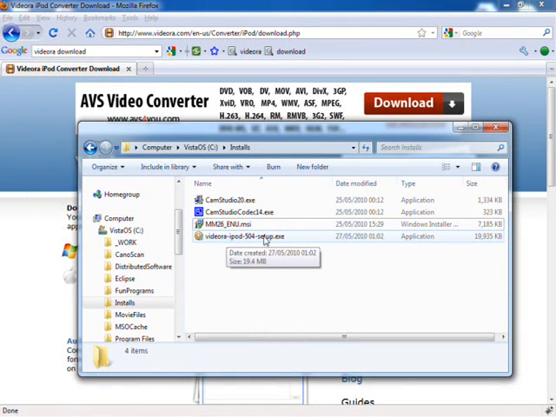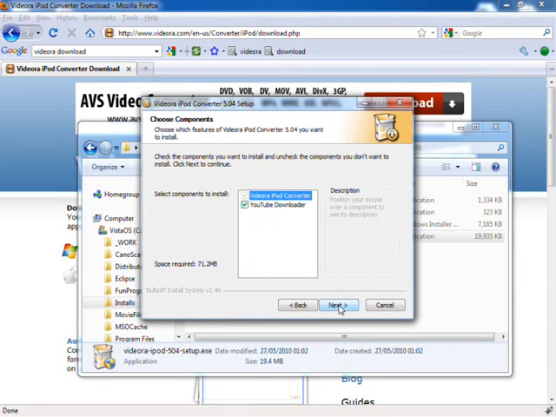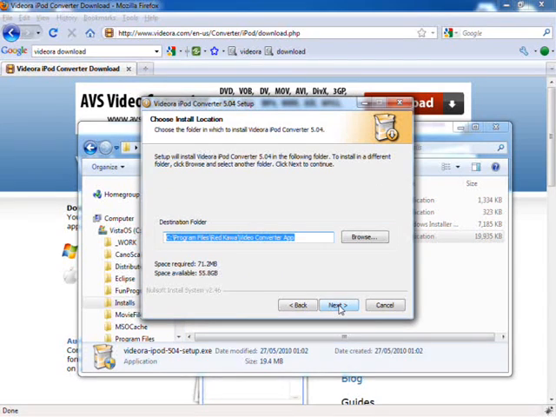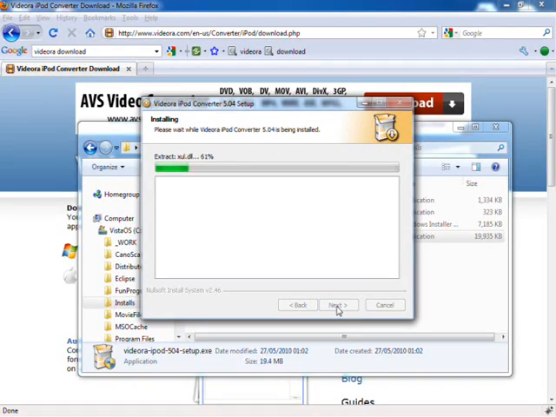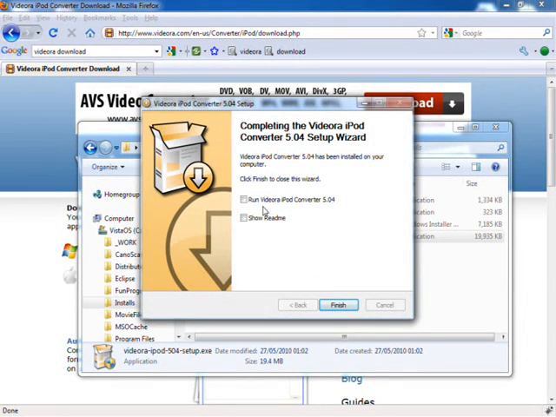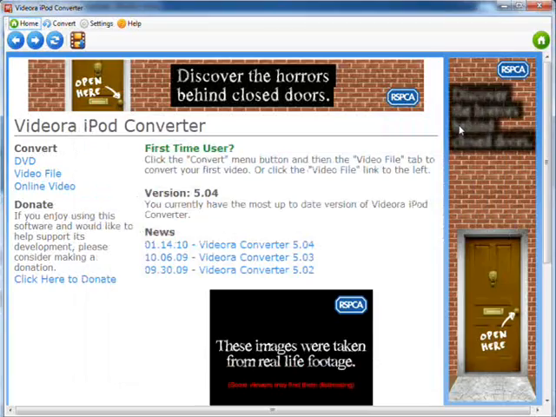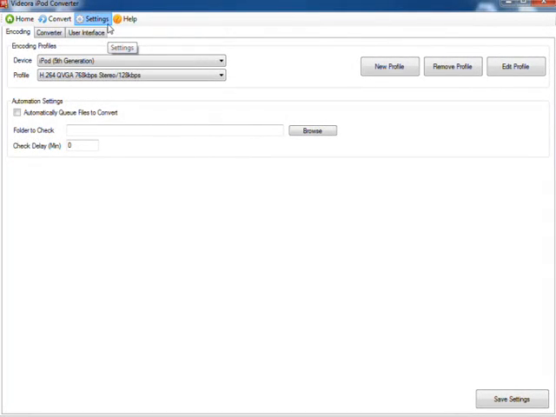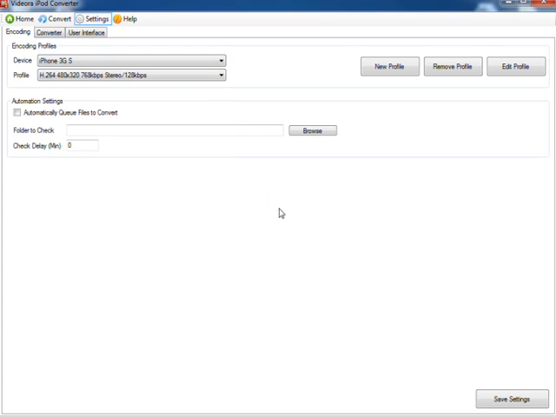There it is. We want to now install that, so we double click. We continue to make our way through the wizard, agreeing to terms and conditions, sticking to default settings for simplicity, saving it in the default directory, install. Now we can run Videora and finish with the wizard. There it is. Looking in the settings menu, we are able to select a destination device. For demonstration purposes, I'll choose the iPhone 3GS and save settings.